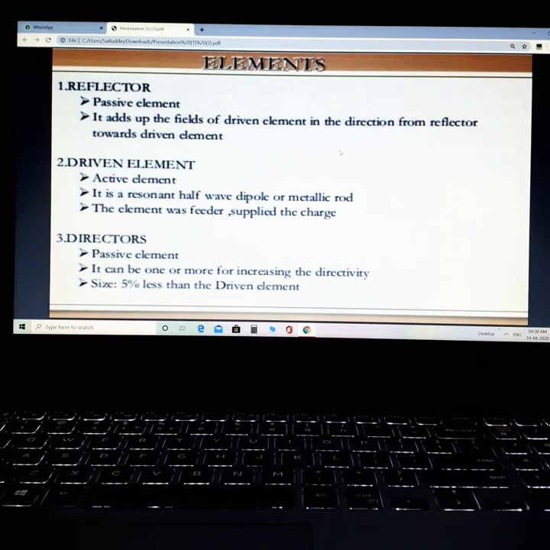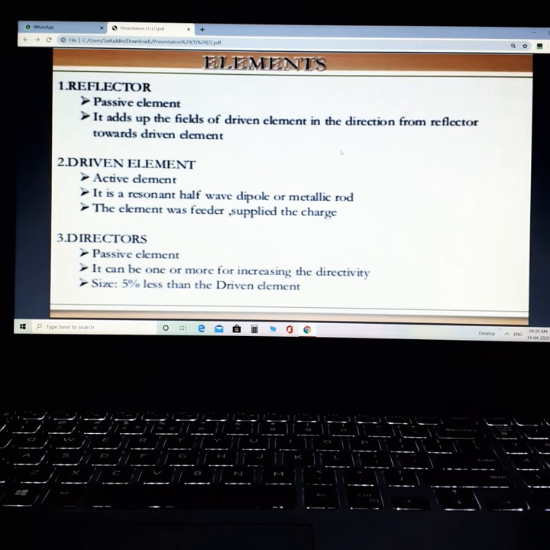Number one is the reflector. It is a passive element. It adds up the field of the driving element in the direction from the reflector towards the driving element. The second one is the driving element. It is an active element. It is a resonant half wave dipole. The element is fed by the feeder.